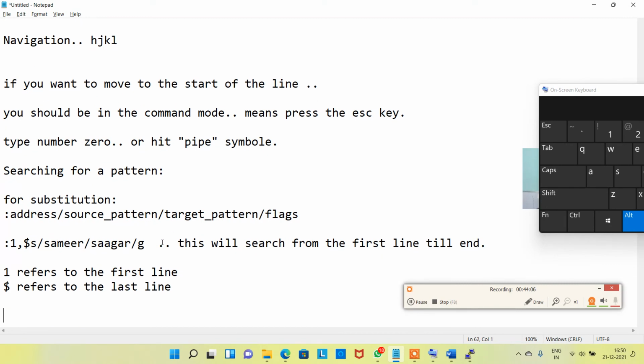Okay, this is one command, but there is one more thing we can use. Instead of 1 comma dollar, we can use colon percentage s. So this will also take the entire lines, from the first line till the end. You can use it like this: percentage s, slash Samir slash Sagar slash g.